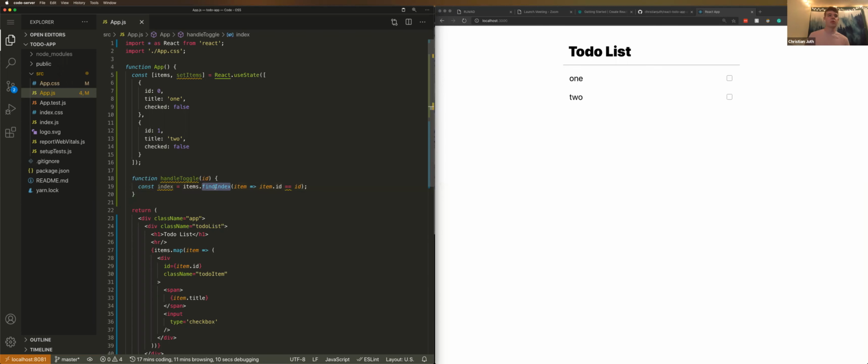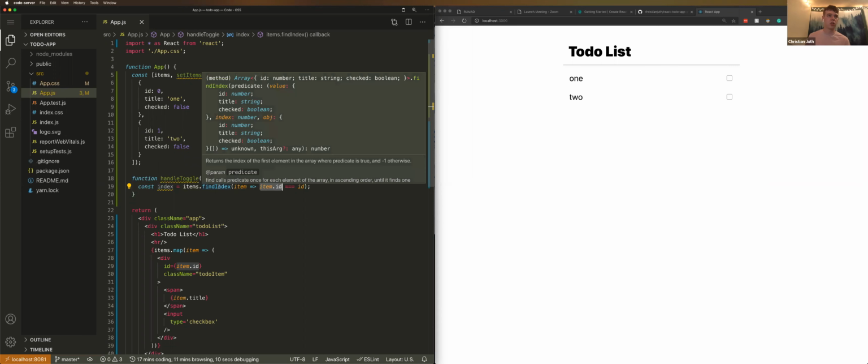Basically what we're doing is looking for, it's sort of like map where it iterates over the array. It's going to complain that it's not a triple equals because JavaScript sucks. It's going to iterate over the items, and once it finds an item where the item ID is equal to the ID that we pass into this function, it will return that index. And I believe it should just do that for 1 element.